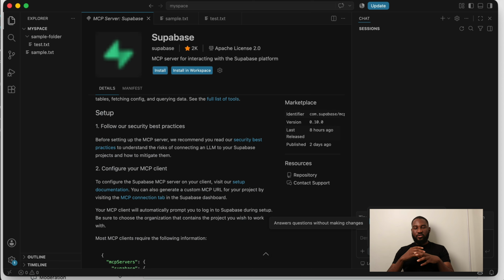So instead of you having to have a conversation with ChatGPT, you can also have an agent. You can also have a conversation with the Copilot as well.